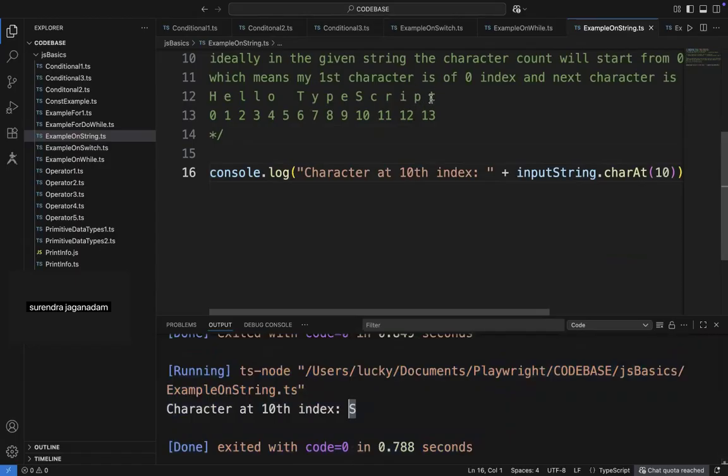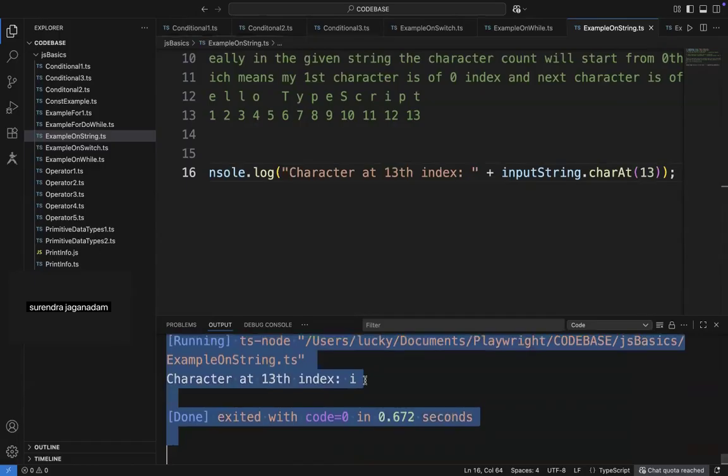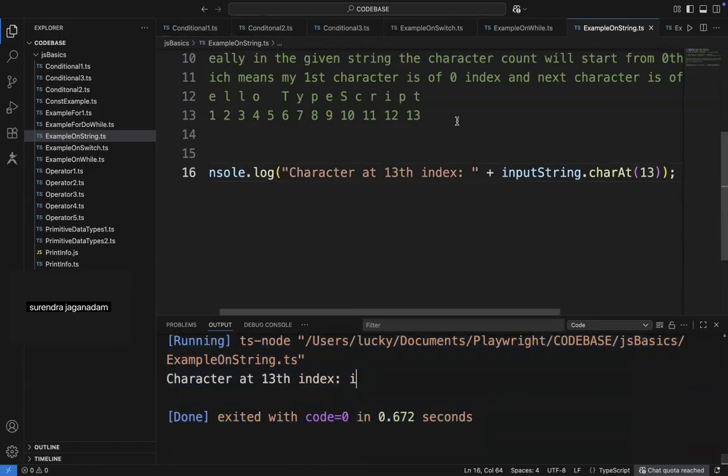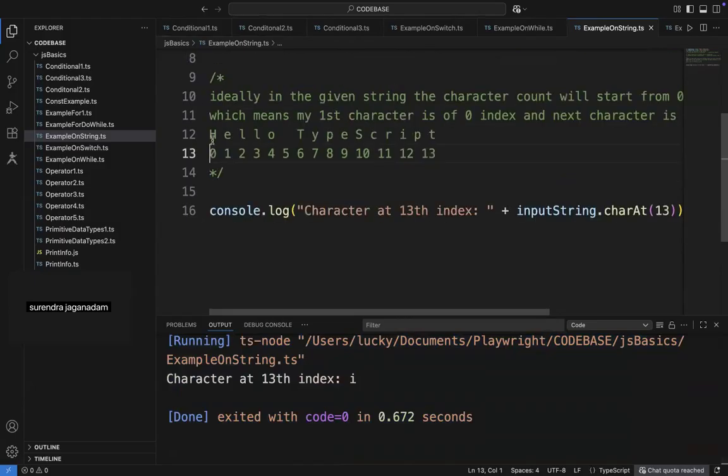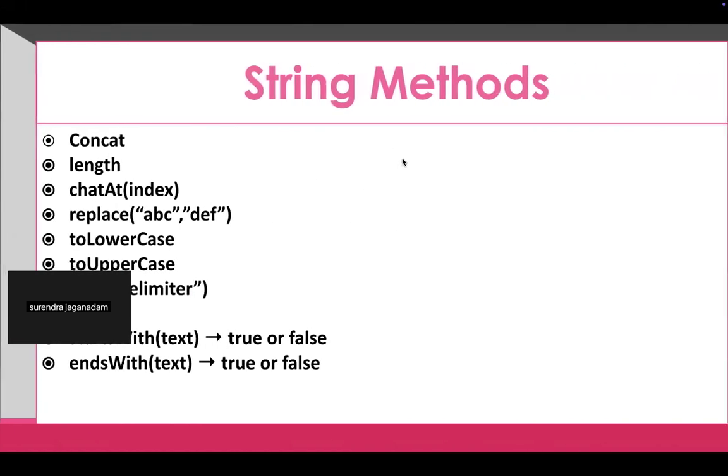If I change my value to 13, which is going to be the last value, and run this particular program, if you look at it, the desired value got printed down. Let me check: S is 10, C is 11, R is 12, I is 13. So I is 13, that's perfect. It retrieved and printed it down to the console. Then let us look at the documentation and the next method.